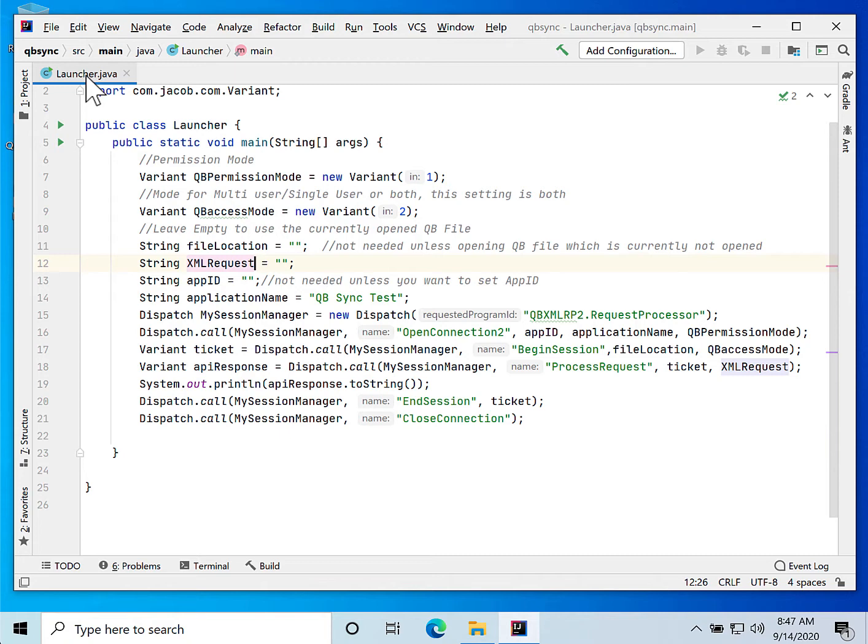Now for the API response, this is what's going to come back. You're going to have your ticket, and then of course your XML request. So you're putting in the request, and then the API response is going to come back. Here I'm just printing it to the screen, and I'm closing the session, ending the session and closing the connection.